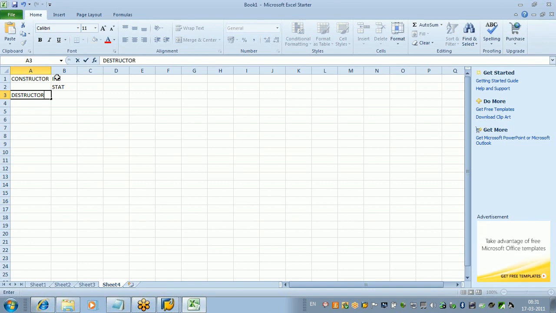It is a special method of a class which is executed as soon as the object of the class goes out of scope. For example, from that point onwards, the object will not be there. In that case, this destructor will work. And remember, destructors are used in order to deallocate the memory.